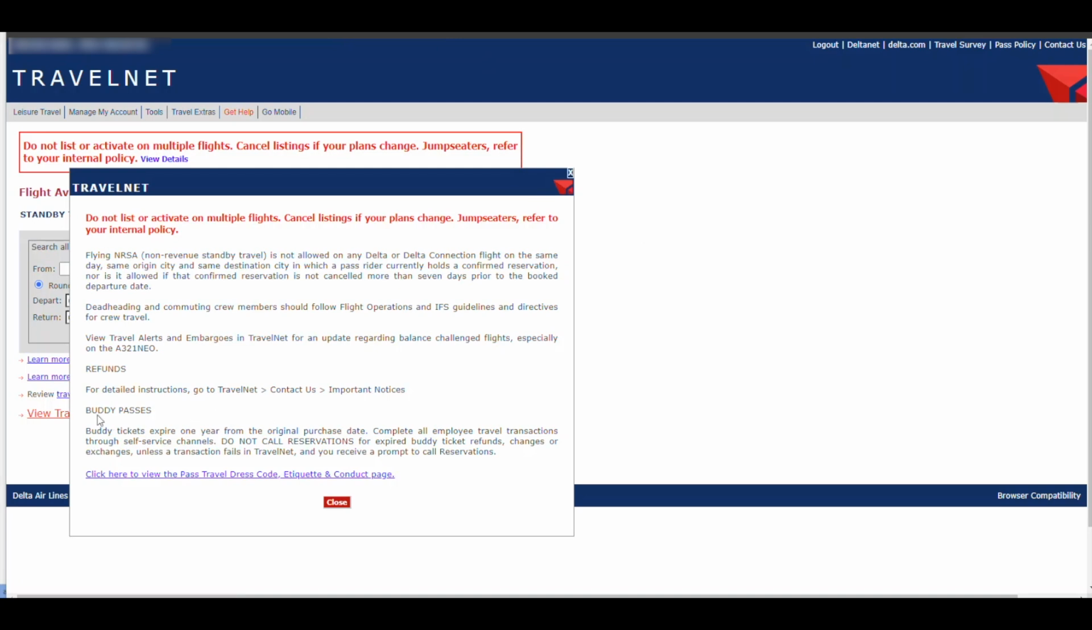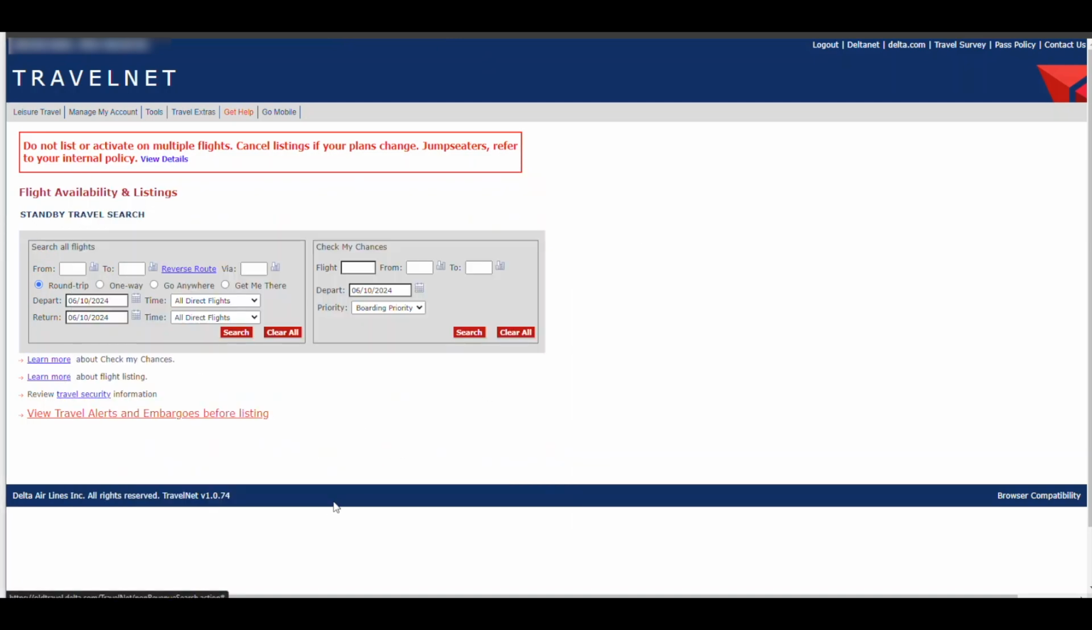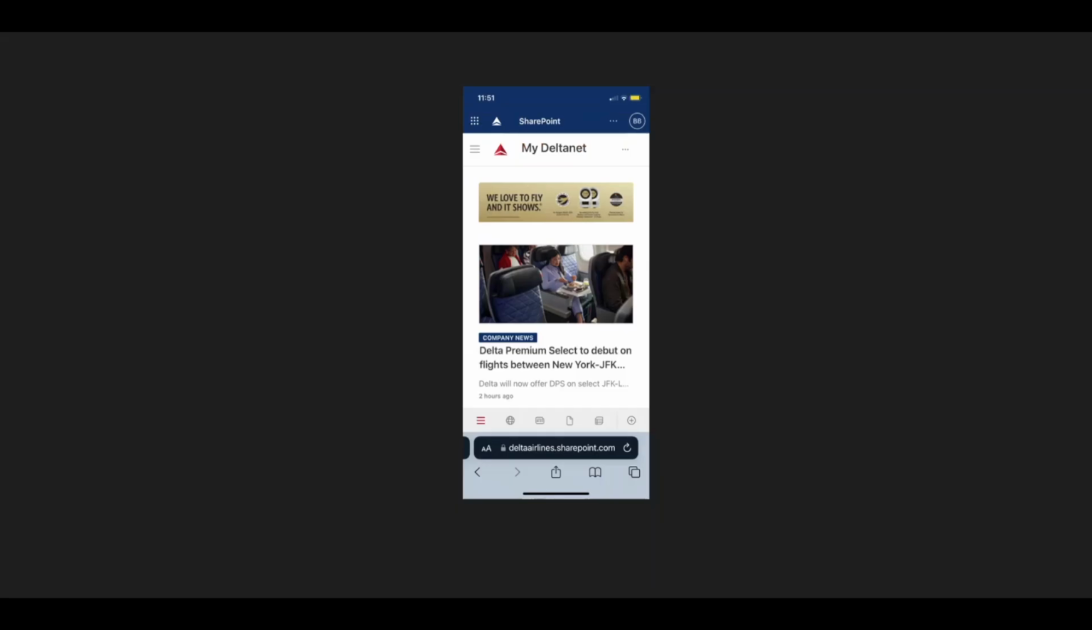Be sure to carefully review any updates or travel alerts listed on TravelNet. If you're logging in from a mobile device, scroll down until you see the quick link for TravelNet located in the middle of the page.